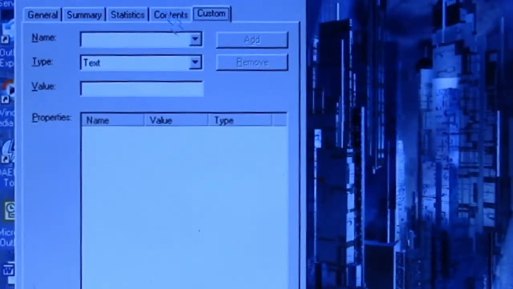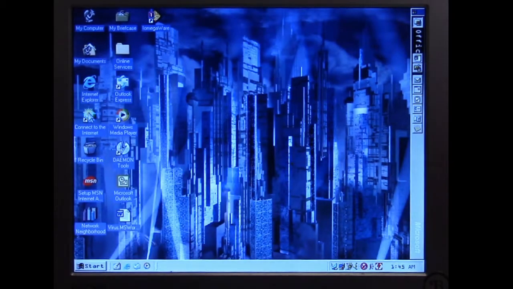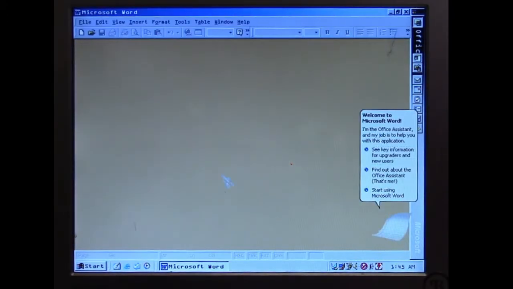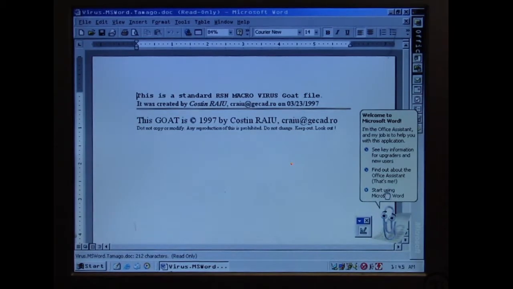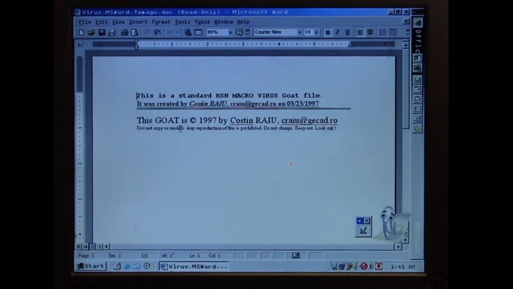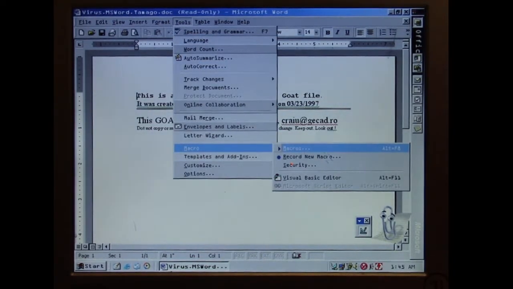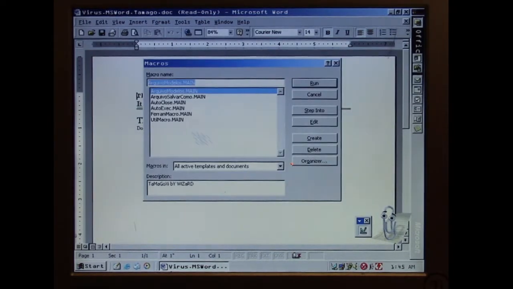So obviously you see it's got really no contents to it. Let's open it up in Word. And we're using Word 2000 to test this. And we can tell it's a GOAT file, 97 byte custom route, etc. So go to macros, and we can see here's our file.